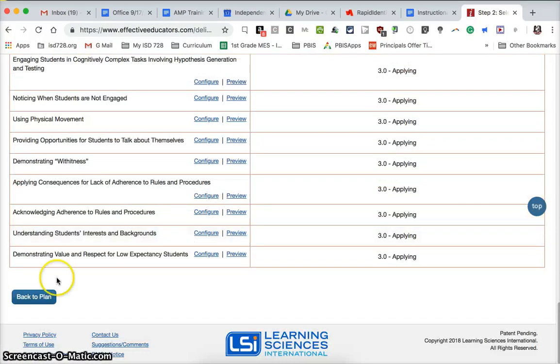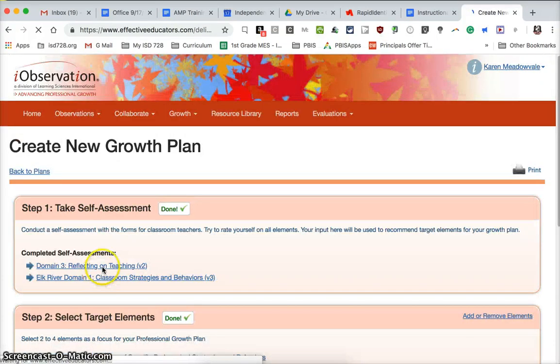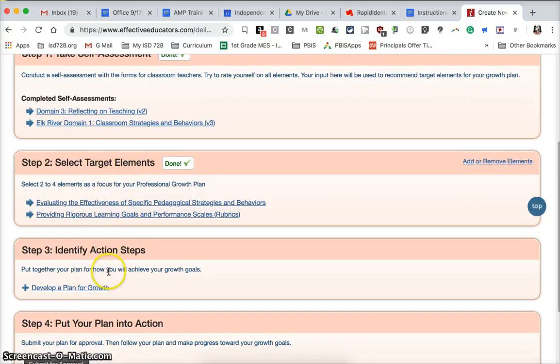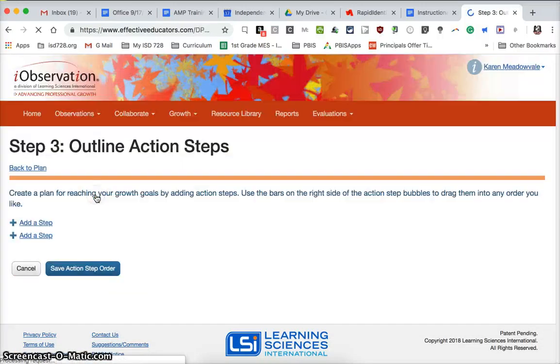Once I've made those choices, I'm either going to choose back to plan at the bottom or back to plan at the top, and you will now see that that is finished. You have to have chosen 2 elements before it will allow you to go on. Now I'm going to develop a plan for growth.